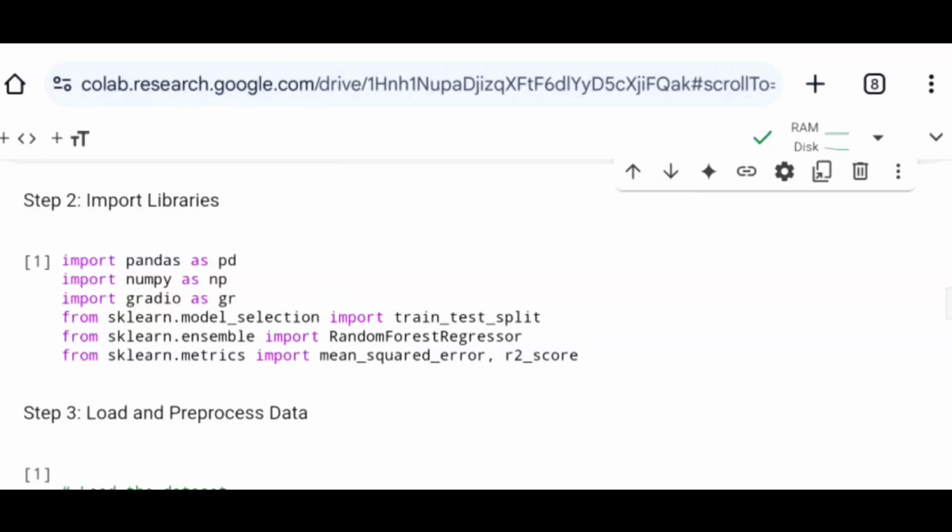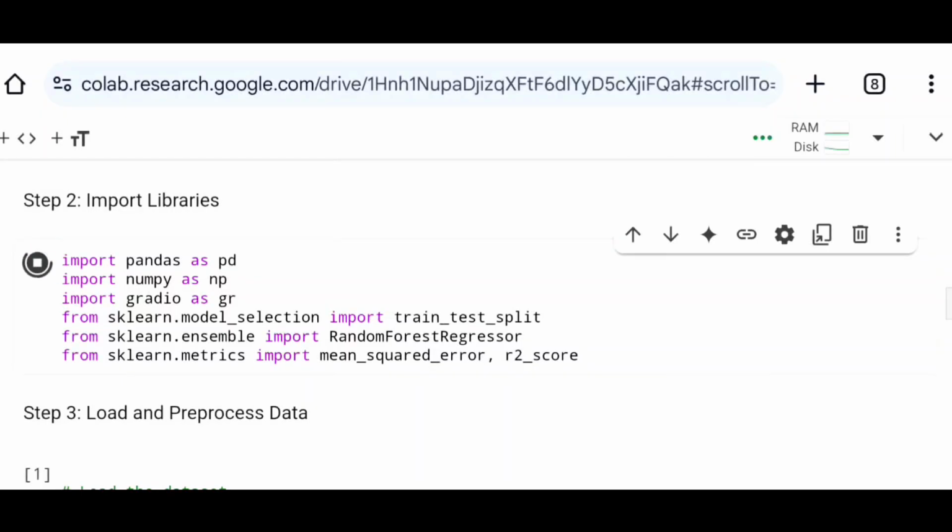sklearn.model_selection I used to import train_test_split in order to split our data into test dataset and train dataset. From sklearn.ensemble I used to import RandomForestRegressor as a machine learning algorithm. This is a very powerful machine learning algorithm used for regression tasks. Finally, in order to evaluate our model, from sklearn.metrics I used to import mean_squared_error and r2_score. Quickly run the code and move on to the next step, which is loading and pre-processing the data.